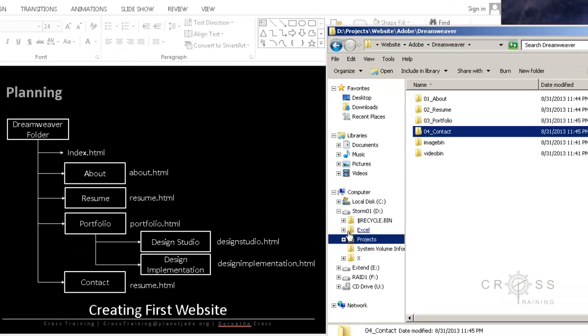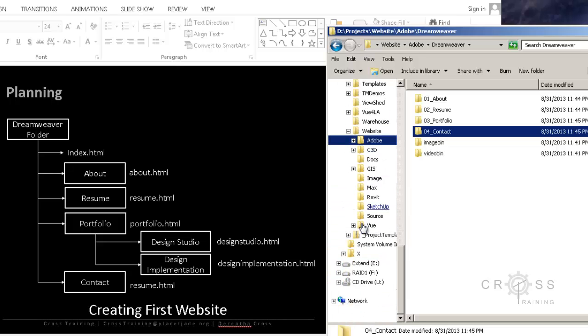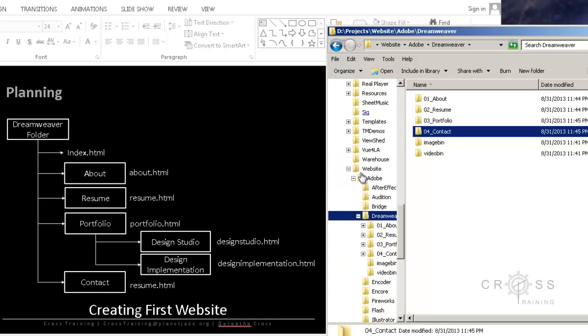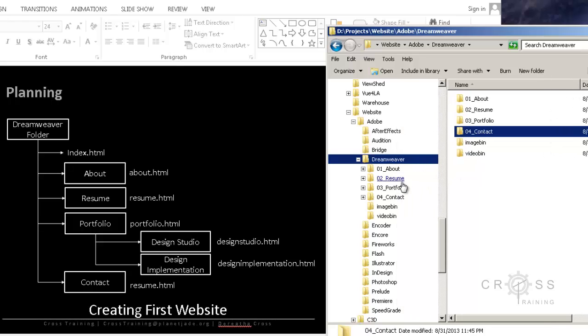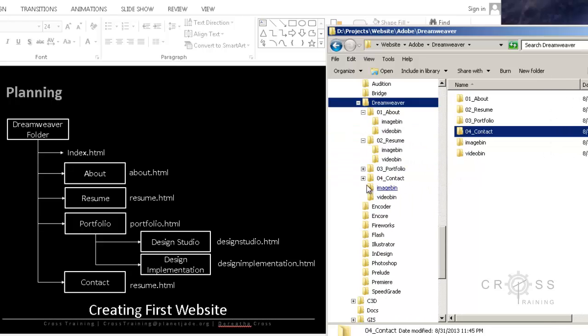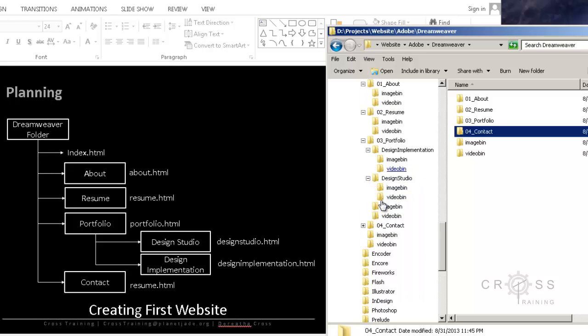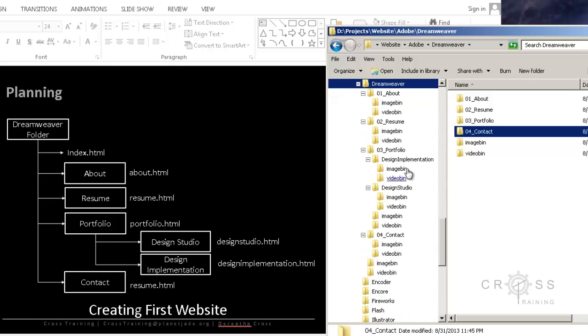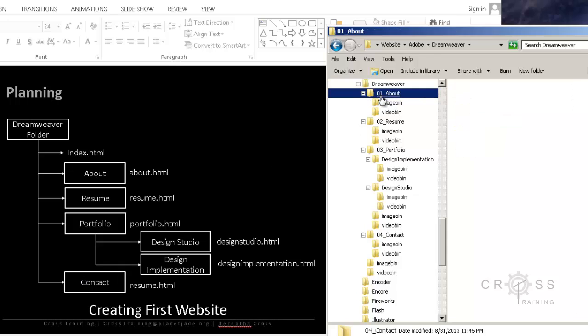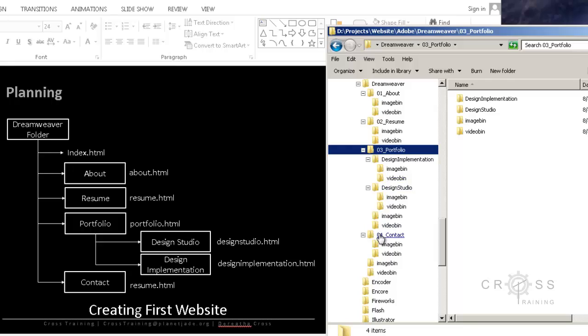So on the left side over here, I'm just going to expand out projects, expand all of this out, just so we can see what this looks like. Expand out Adobe, go inside Dreamweaver. I'm going to make this just a little bit wider. I'm just going to expand all of this out so that we can see what we have so far. There's my contact. Let me scroll this up just a little bit so we can see that what we have here on the right side, this Dreamweaver folder, matches up with this over here. We don't have an index yet because we need to get into Dreamweaver and actually create some pages. We have About, Resume, Portfolio, and Contact.